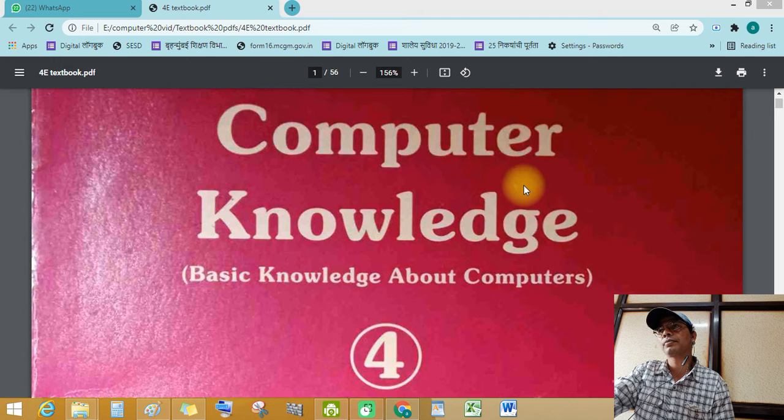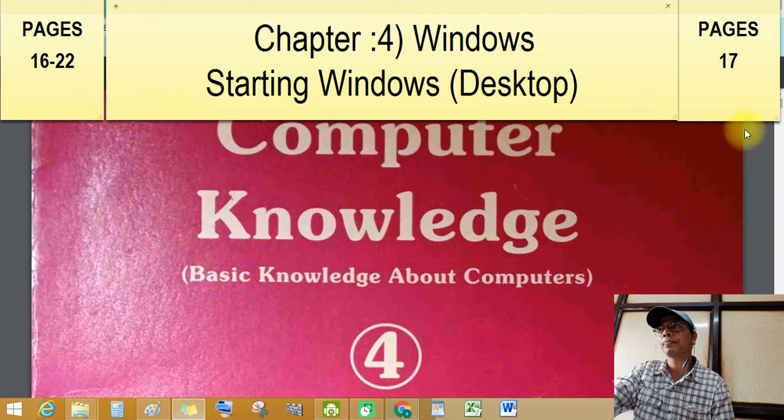Computer knowledge, standard 4th. Students, let's go. Page number 17.